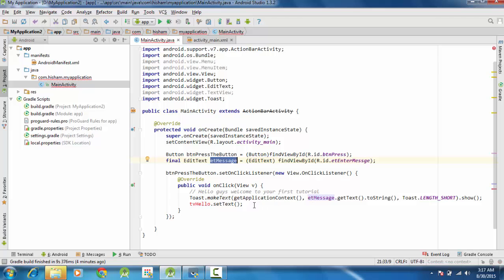And there is one error in our code, which is this TV hello, which does not exist right now. So we will remove it. And the shortcut for removing a line is Control Y. So we just removed it, and now we will run our application once again.